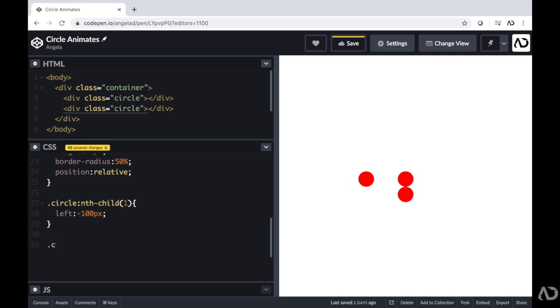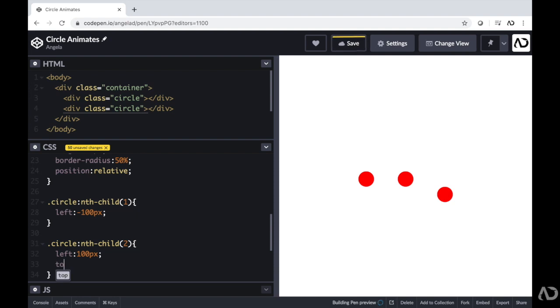Now I'm going to apply a similar styling to the second child. But for that second child, I don't want it to be on the left side, I actually want it to be on the right side. So for this one, I have to set a left position of 100 and a top position of -40. This moves that circle to the right and up.